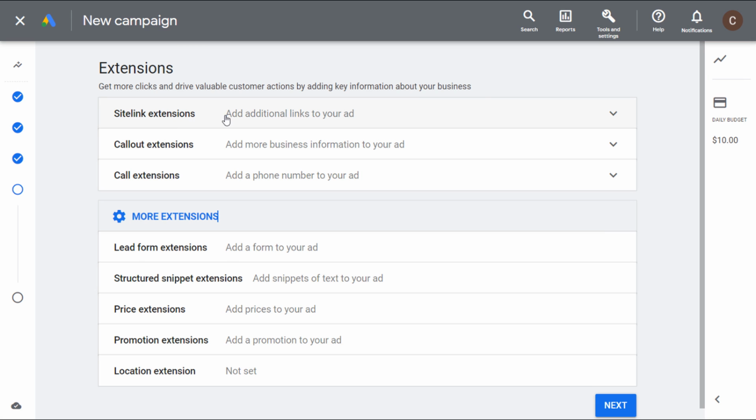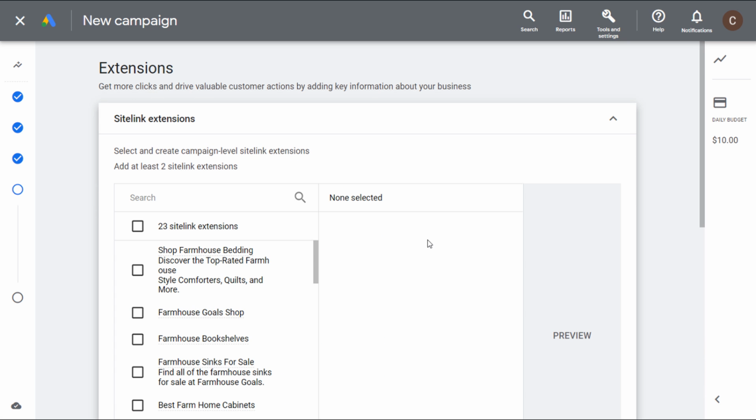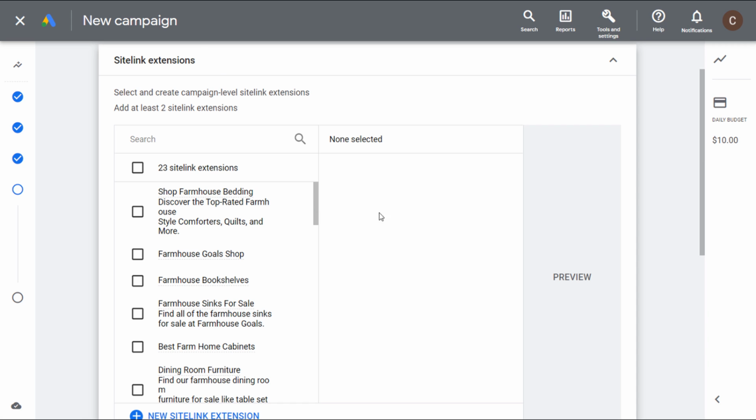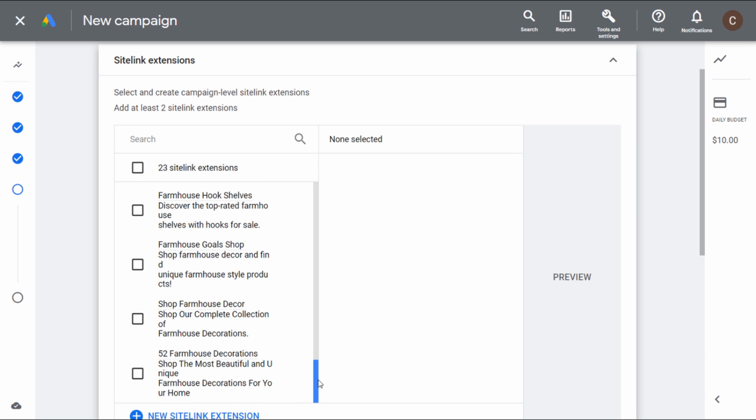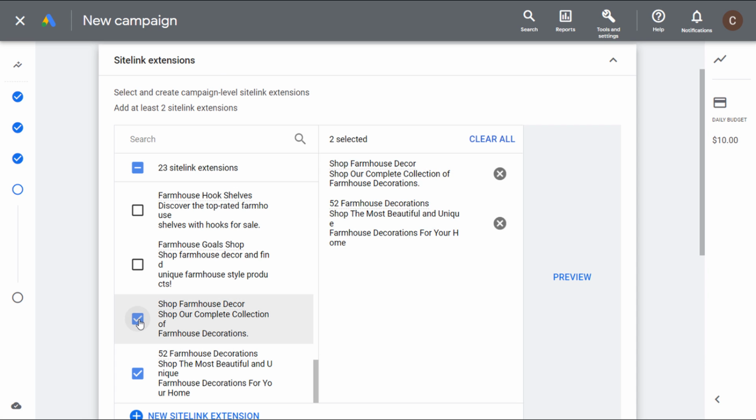What I would recommend doing is trying to find the best extensions that are going to be relevant for basically any advertisement that's running. So when it comes to site link extensions, I don't want something that's kind of niche like a farmhouse bookshelf. I really want to focus on shop our store. So right here, I have 52 farmhouse decorations. This is basically a list of 52 of the top rated farmhouse decorations. So no matter what people are looking for, this could be a relevant page for them. Shop farmhouse decor.